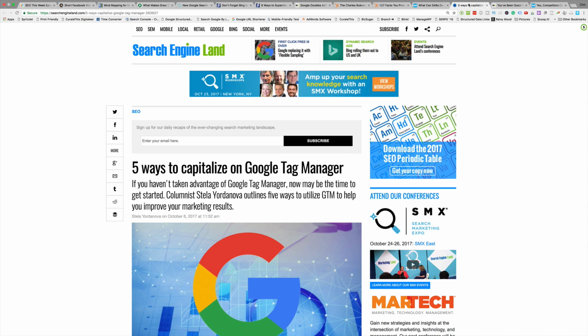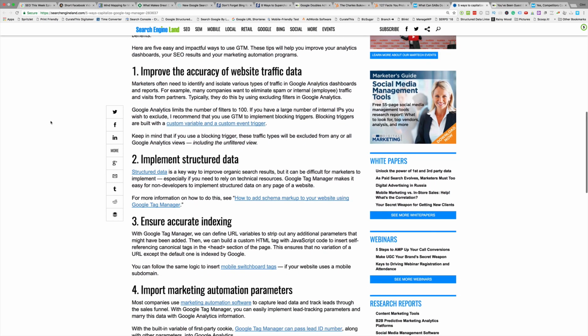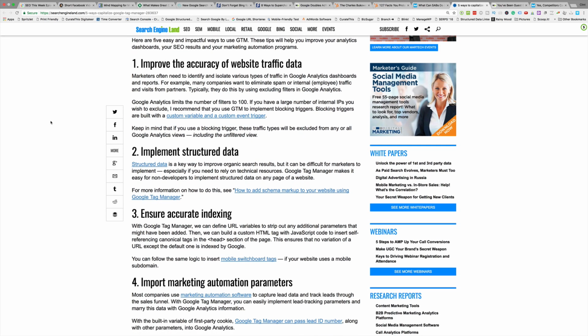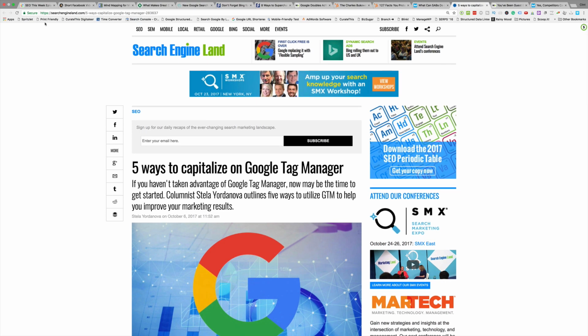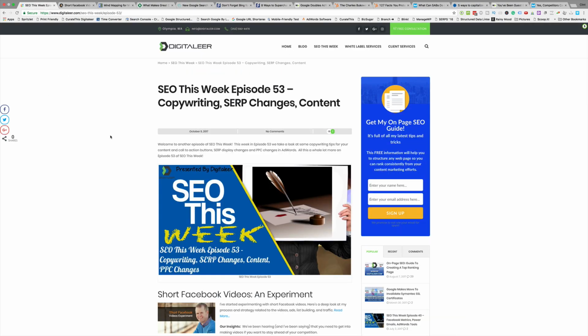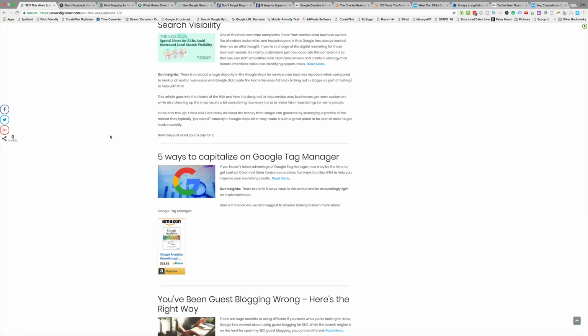Next is Search Engine Land. There's 5 ways to capitalize on Google Tag Manager. The one here is implement structured data, and then I like using Tag Manager to implement analytics. I put a link to Google Analytics Breakthrough. It is hands down the best book on analytics and Tag Manager. I would suggest, as an avid reader of blog posts, to stay off of the blog post until you've gone through that book.